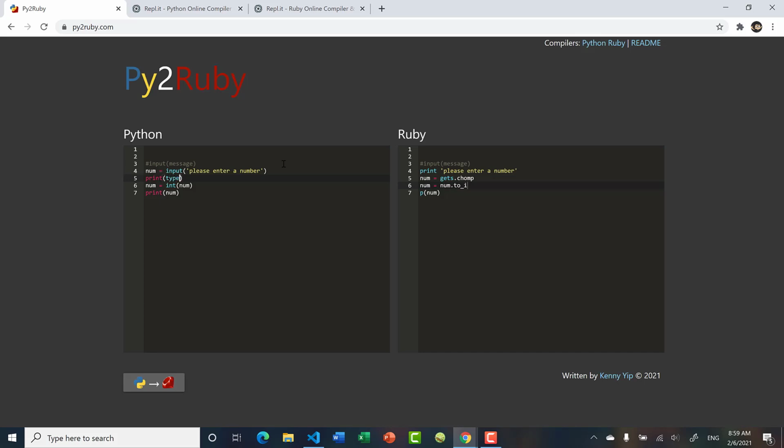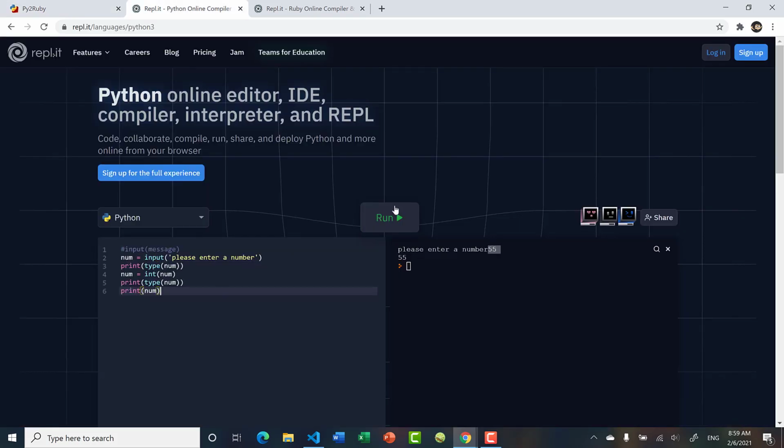So to check the type in Python, you just type in type. It's a type function, and you pass in the variable. So we print the type, and then we change it to an int, and we'll print the type again. Let's do that. So let's go to Python, run it, put in 55. So the input is a string, and after we changed it to an int, and we print out the type, we get int, and then 55.